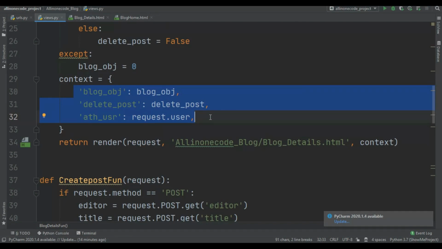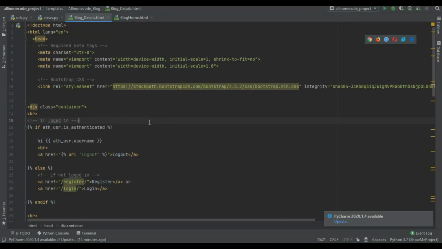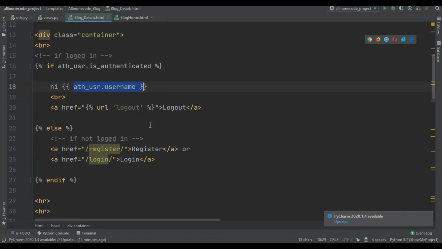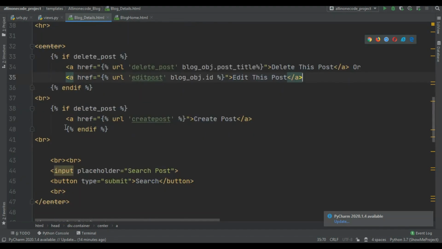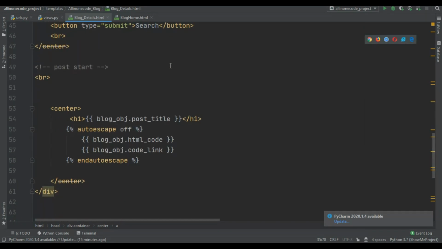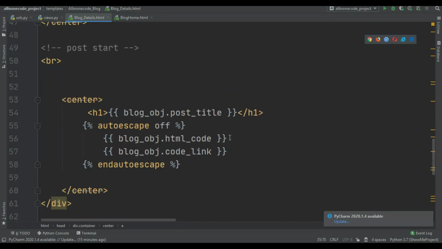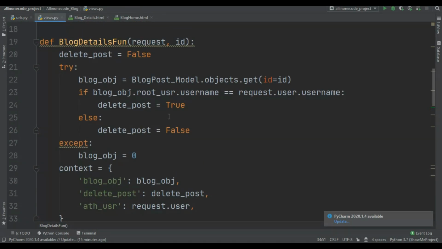Now in the blog details.html, I am printing the username and logout button and so on. So delete this post. You can see I just use if delete post is available. So print this, delete this post and edit this post. But if the delete post equal to false, then print this, create post only, and so on. So I just created this search button too. Now in here you can see I am printing the blog object.post title, blog object.html code and blog object.code link. Blog object is nothing but we just fetch from that particular id which user is selected.